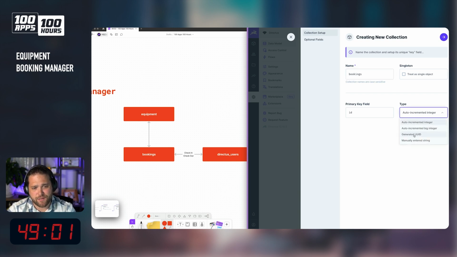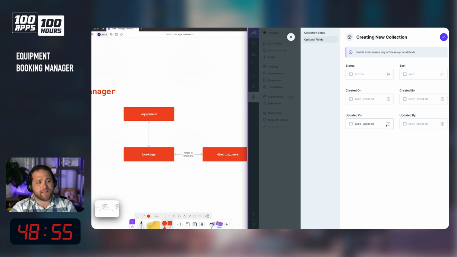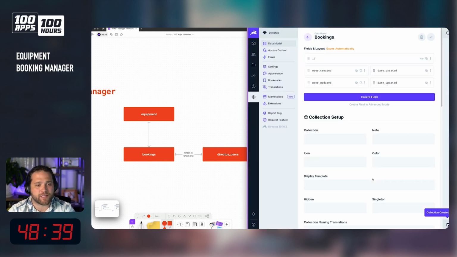Makes sense. For the primary key, we'll just use an ID. I'll use generated UUID for that. For the status, right? Let's leave status off here. We're just going to check the box for all of the date created, date updated, all these system fields that auto-populate when certain actions happen. And now we've got a booking, right?